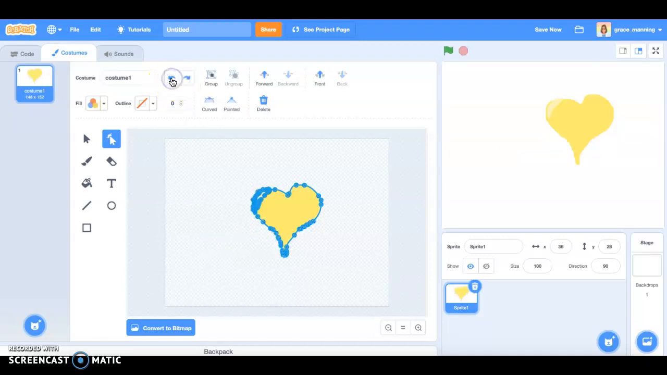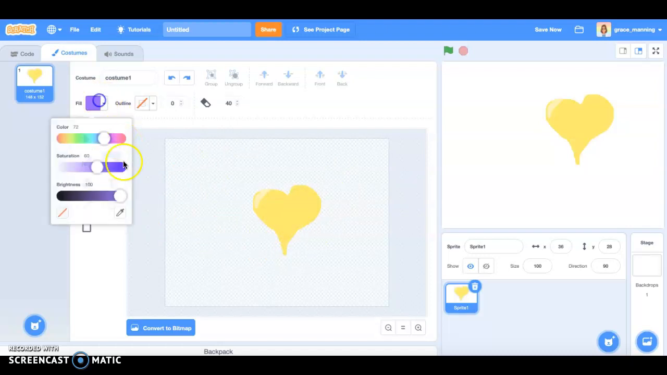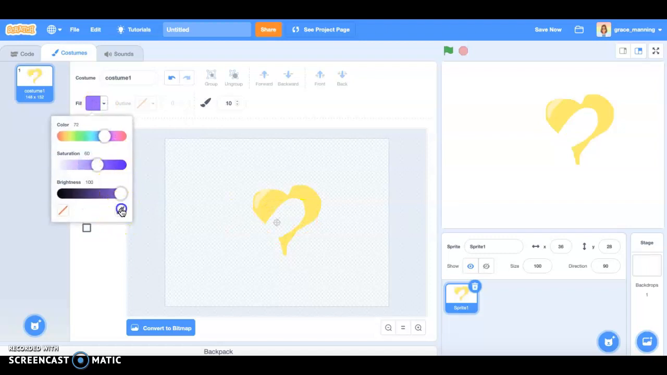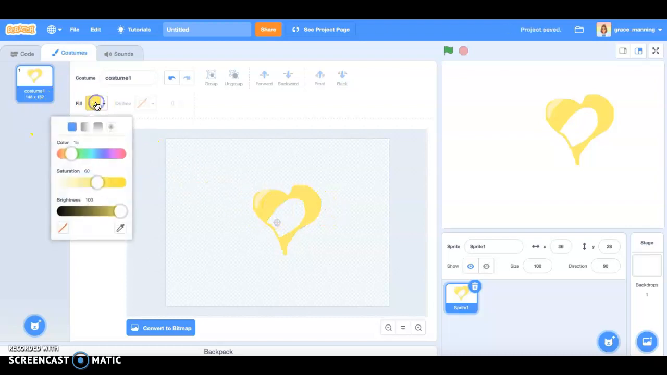This is the undo button, and it undoes whatever you want to do. And then this is a paint tool, where you can paint different things. You can do curves, whatever. This is the eraser, where you can erase things. This is a fill bucket. Let's say I'm going to erase my drawing. The fill bucket will fill in any enclosed space.